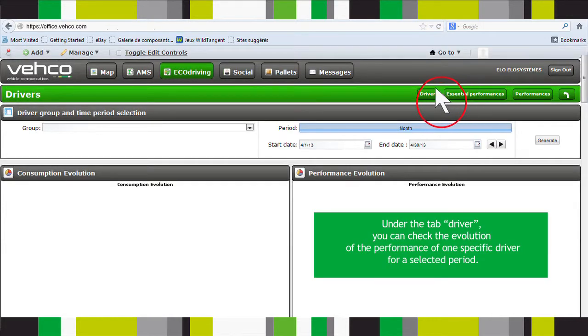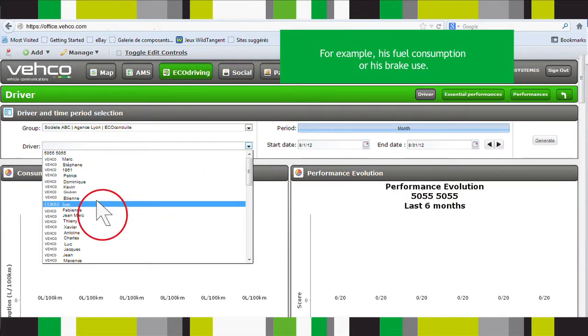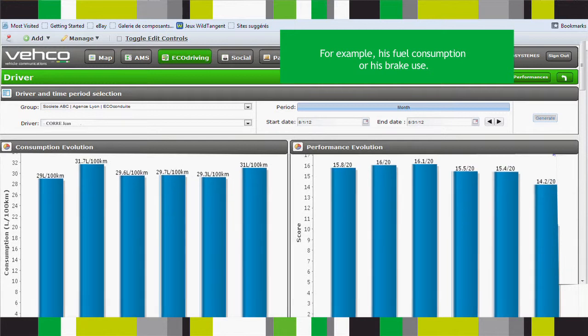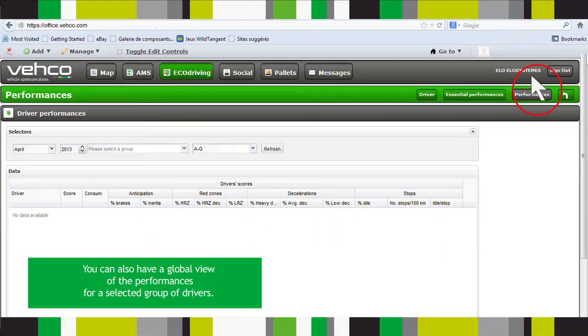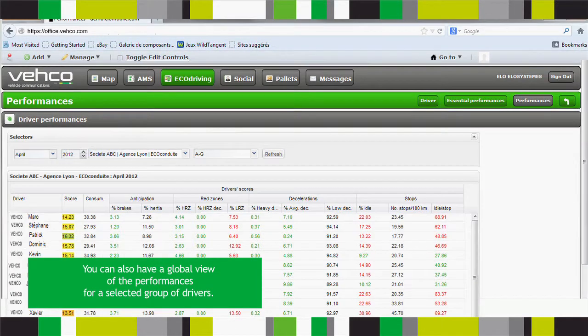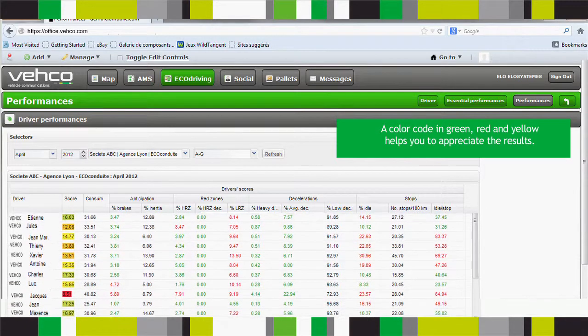Under the tab Driver, you can check the evolution of the performance of one specific driver for a selected period. For example, his fuel consumption or his brake use. You can also have a global view of the performances for a selected group of drivers. A color code in green, red and yellow helps you to appreciate the results.